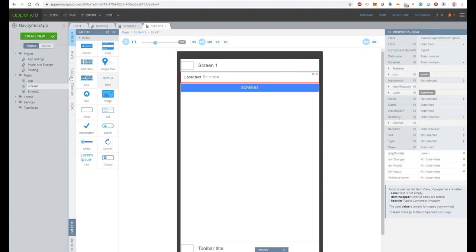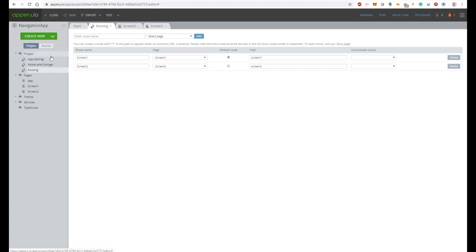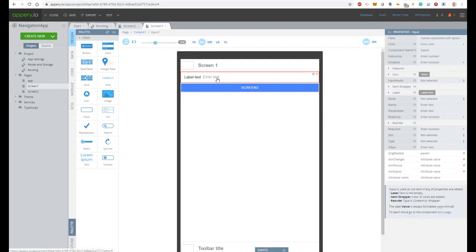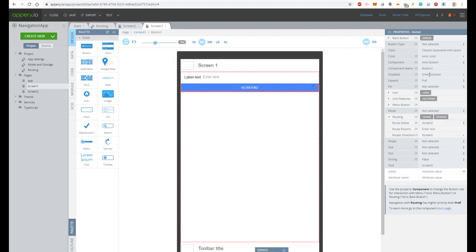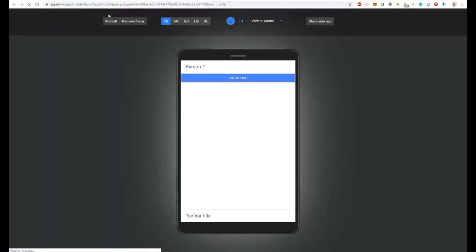and also let's update routing value of screen 2. Let's specify that we will pass parameter as a path parameter. And last step, we have to specify parameter as a routing variable. Let's type param here. Save, and now let's test.